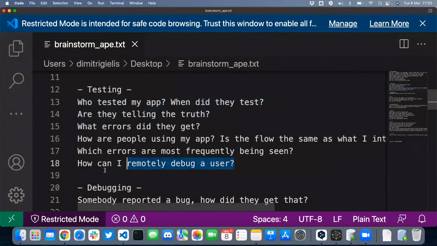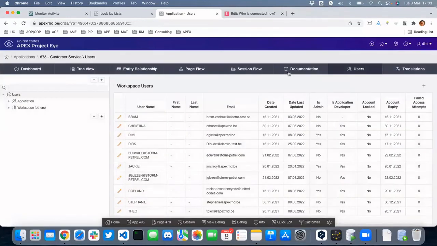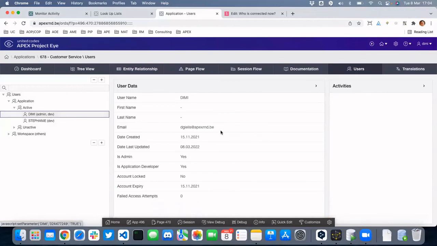Okay, any other questions? Remote debugging, we didn't really do this yet. This is a tab that I haven't used yet. When I go to users and then into my application, I see who is actively using the application now. This application is used by me and by Stephanie. Inactive means they were in before, but currently are not using it. And here are some others that have been using it, but not now.